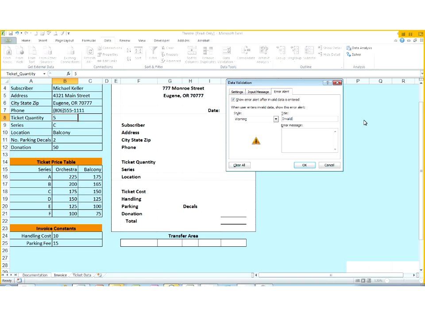So we'll give it a title, invalid data, number of tickets. Okay, and the error message we're just going to say you have entered a value less than 1 or greater than 19. Check the number you entered. If it is correct, click yes. If unsure, click cancel. All right? So let's see what this is going to look like.